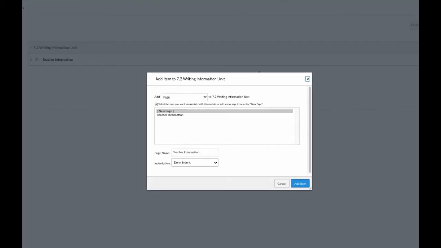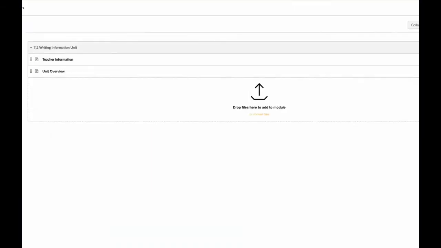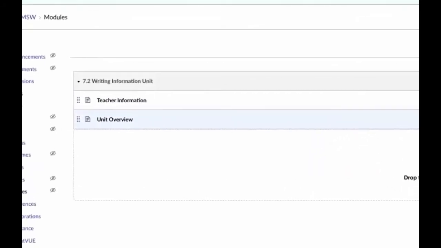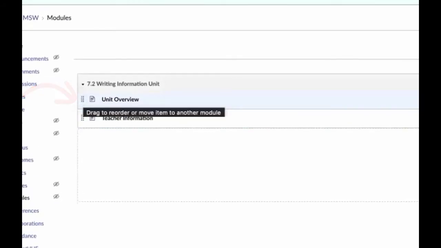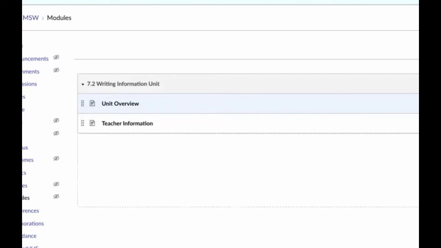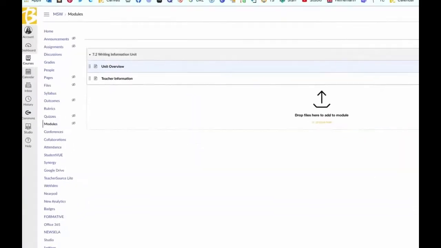So I'm hitting the plus sign again, and I'm going to add another page. I want it to be a new page. And instead of teacher information, I'm going to title it unit overview. And I'm not going to indent it again. And I'm just going to add the item because I just want you to see that we're starting to build content. As these things drop down, I can pick it up and move it from the left-hand side to change the linear flow of the module itself.